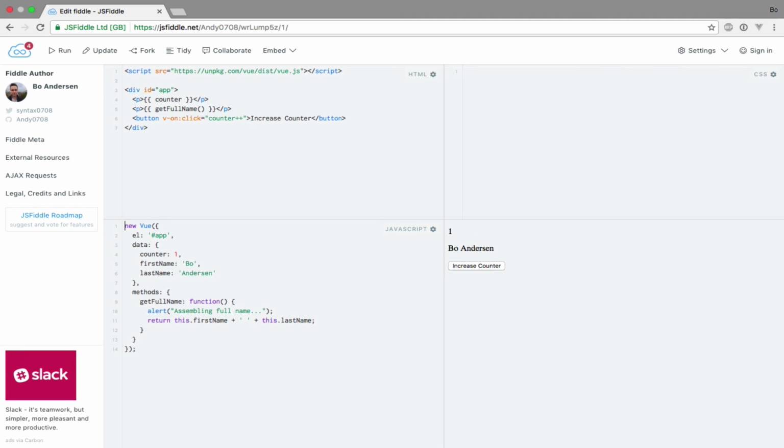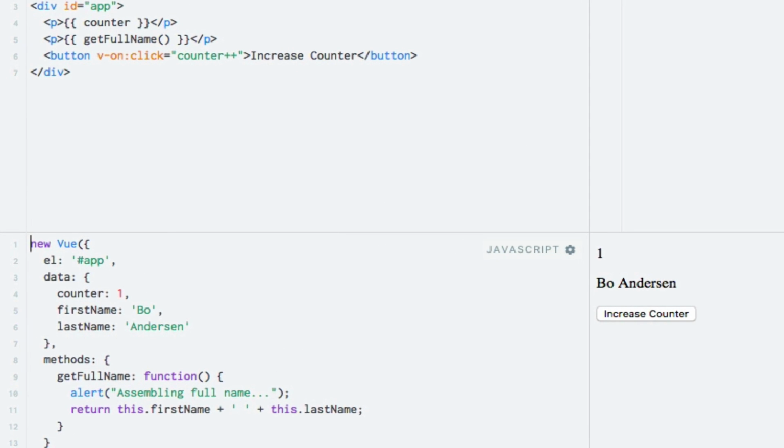Let's take a short break from talking about directives and turn our attention to something called computed properties. Computed properties are kind of similar to methods, but bring something powerful to the table: caching. Let's dive into an example and I'll tell you what you need to know as we go along.